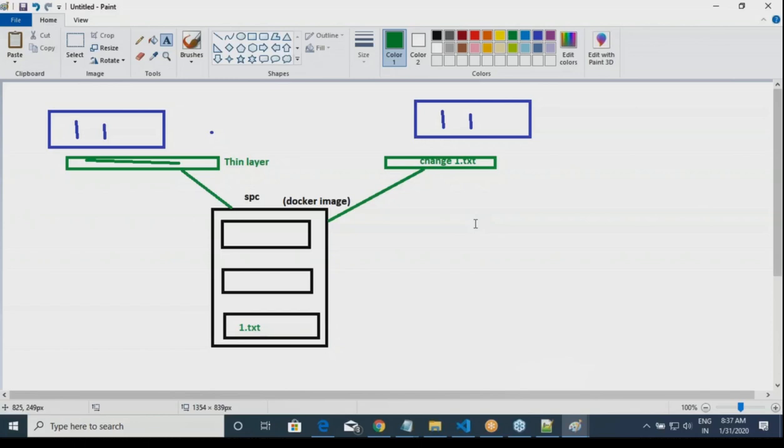Whatever changes you have made in the image stay, right? Because they are already read-only layers. Whatever changes you have made in the container, where are they present?